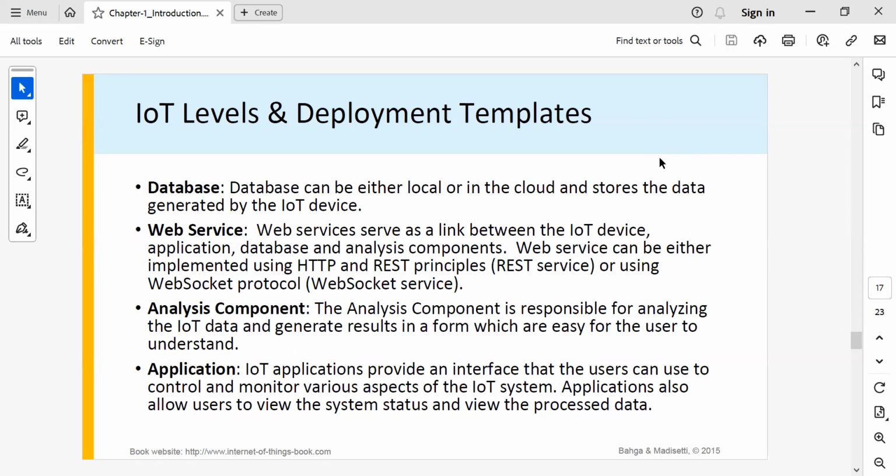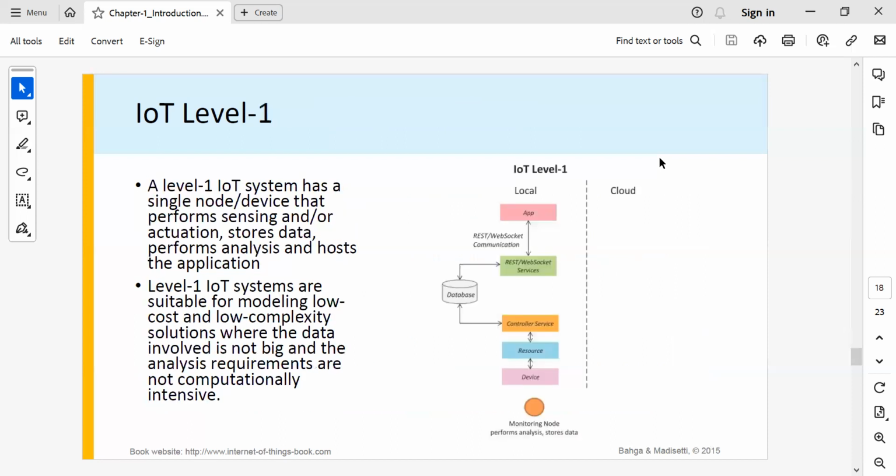Then the last component is application. This is an interface, maybe a mobile application or a web application, where the user can interact, control and monitor the aspects of the IoT system. These are the 7 components involved in the IoT deployment template. When we talk about the levels, there are about 6 levels. We will see what is the difference between each and every level.